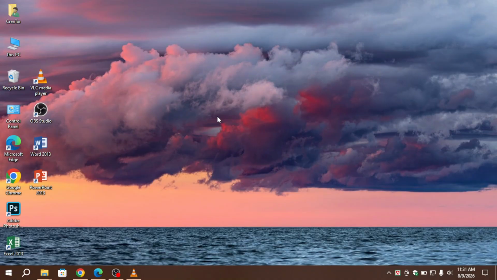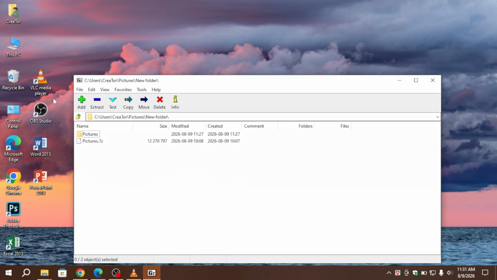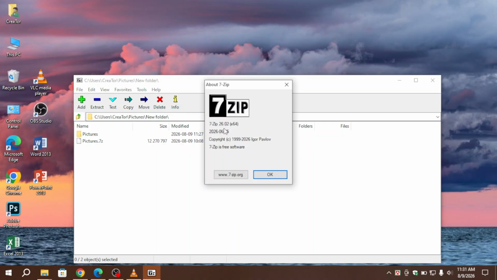First, let's see which version you already have. Open 7-Zip File Manager and look at the title bar or help menu for the installed version. You can also check the installed application from Windows settings. Make a note of the version before updating.